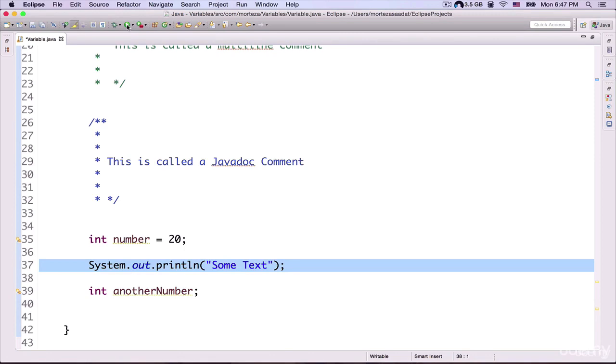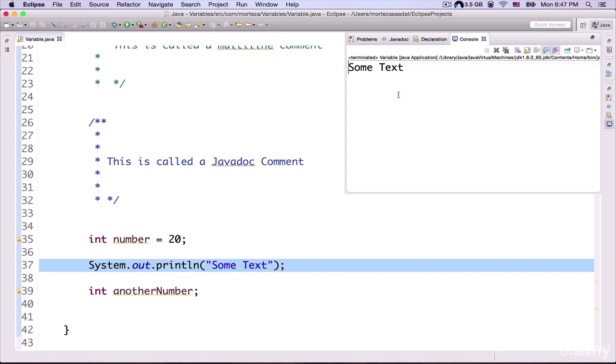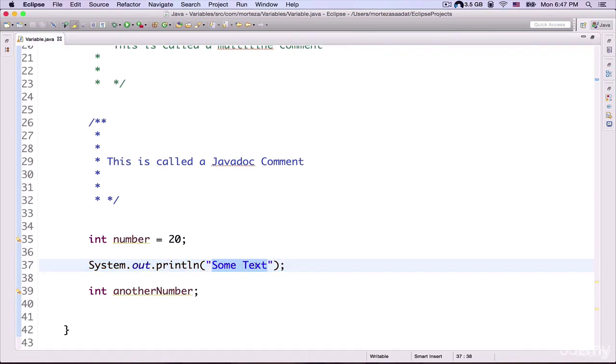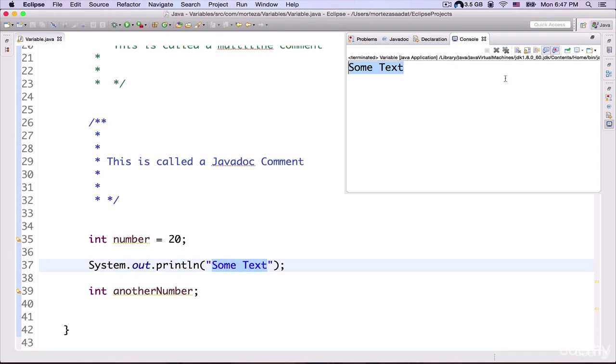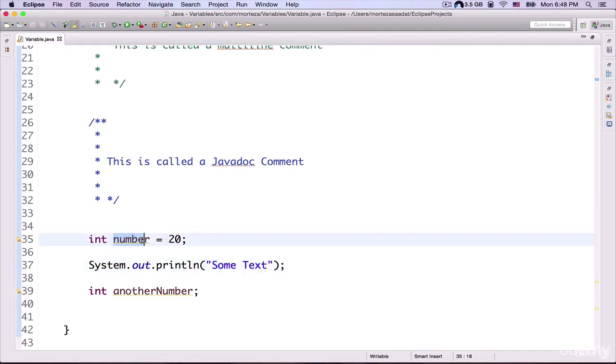So now let's just run our project and see what happens. As you can see here, it's going to output the text between these double quotes to the console area. You can access the console area here. But I don't want just this text. I want to actually output the value of this number variable. The value is 20. So how can I access the value of a variable?